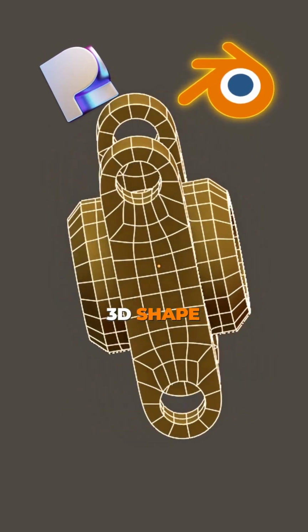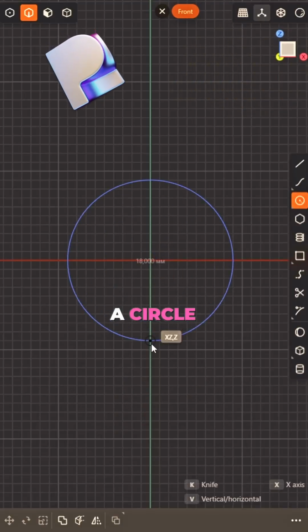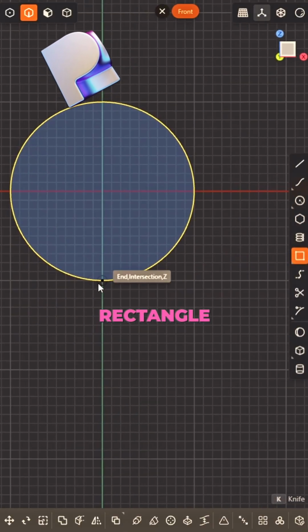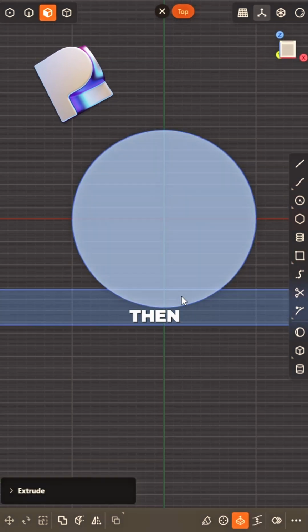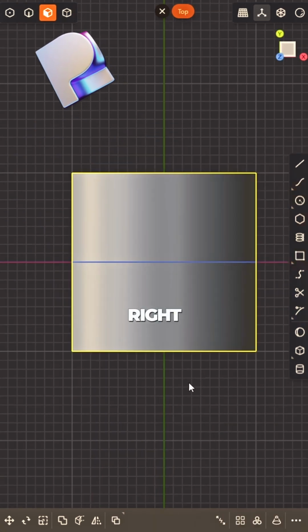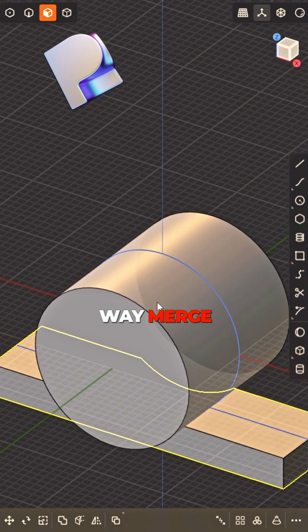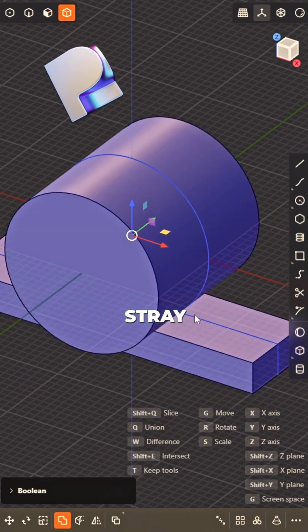Pwdr model this 3D shape, so cool. Start with the circle, that's the rule. Rectangle under, snap it tight. Then extrude both sides just right. Box goes out a touch each way. Merge the shapes, don't let it stray.